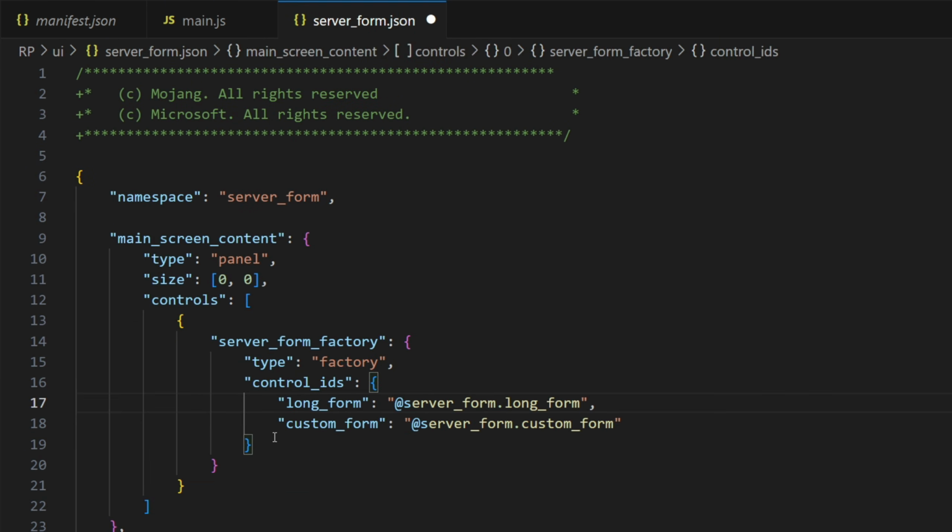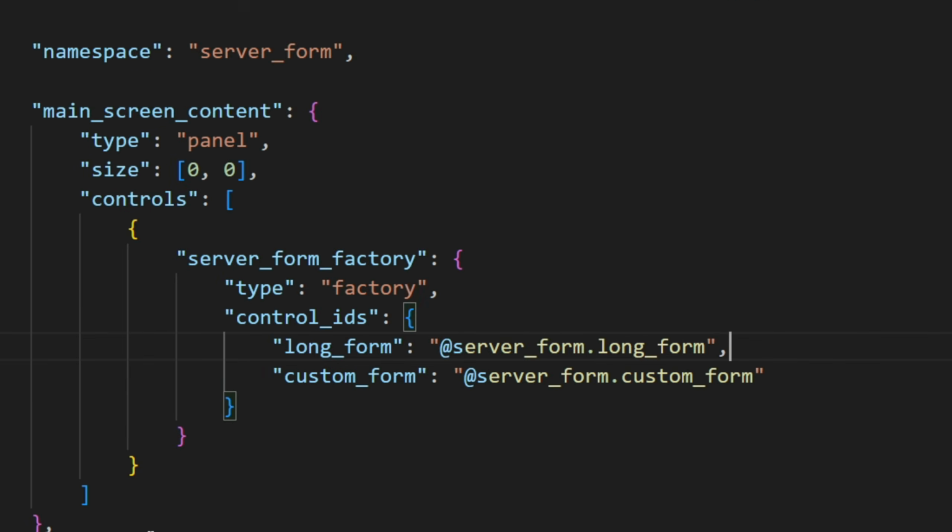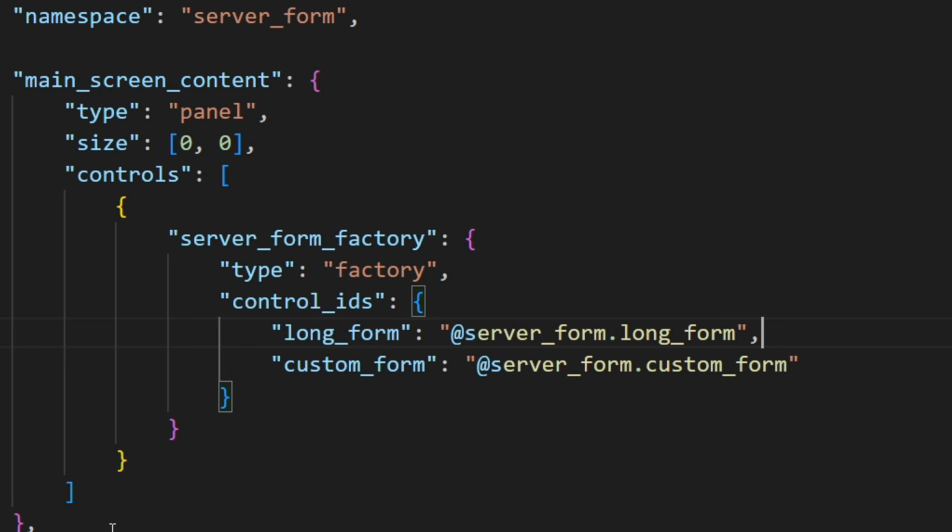I have left two elements in, one of them being the main screen content. Inside that main screen content, you see the server form factory. And on the top, you can see the namespace of the file we're currently in. And inside one of those control IDs, you can see that a certain element from this namespace is being referenced.